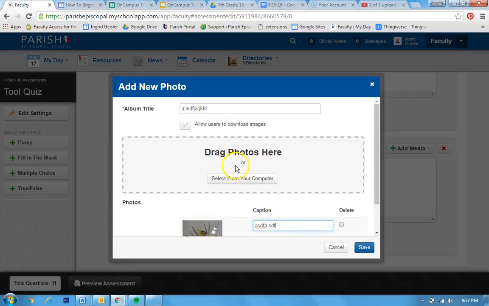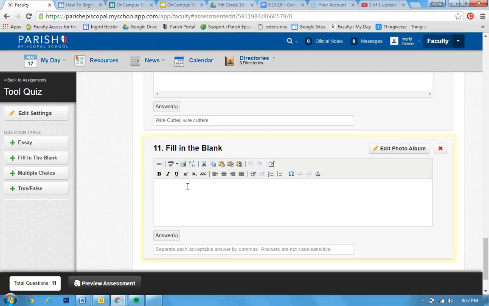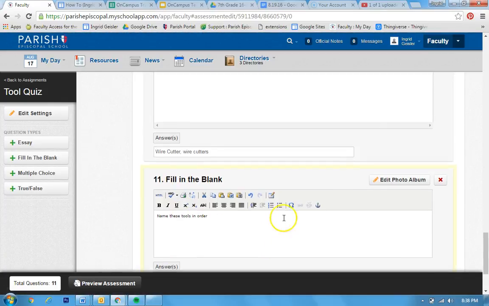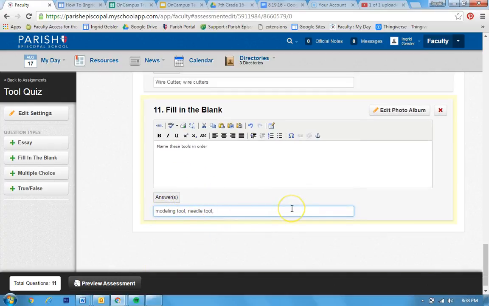These 2 headings haven't really shown up on my preview, so I'm not really stressed out about making those nice. Now what does matter is this right here. So this is the question that they will see at the top. So it needs to be "name these tools in order," or whatever your question is. Then here you need to put in your answers. You can have multiple answers, but they need to be separated by commas. So mine would have to be, for this one, modeling tool, needle tool, etc. Actually, what I did for this is I ended up breaking it into multiple questions so they wouldn't be quite as exhausting. But that's one way you can do it.